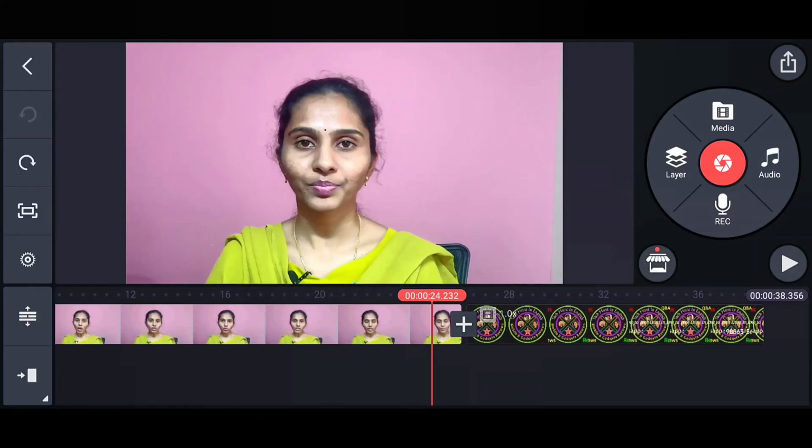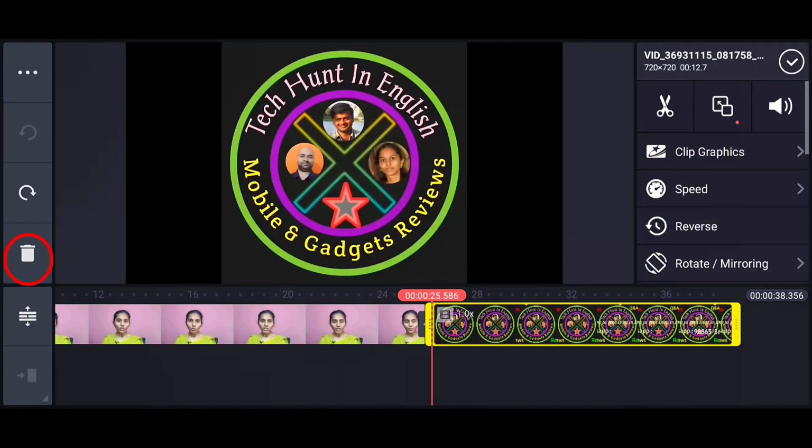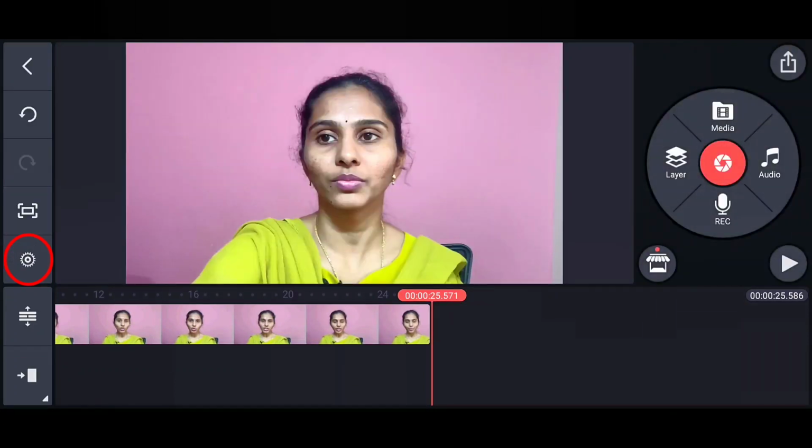Suppose you have added a wrong file or wrong picture and you want to delete it. You need to select the file which you want to delete, and on the left hand side you can see a dustbin kind of icon. That is where you can delete the picture. You just select it, done, it is deleted.